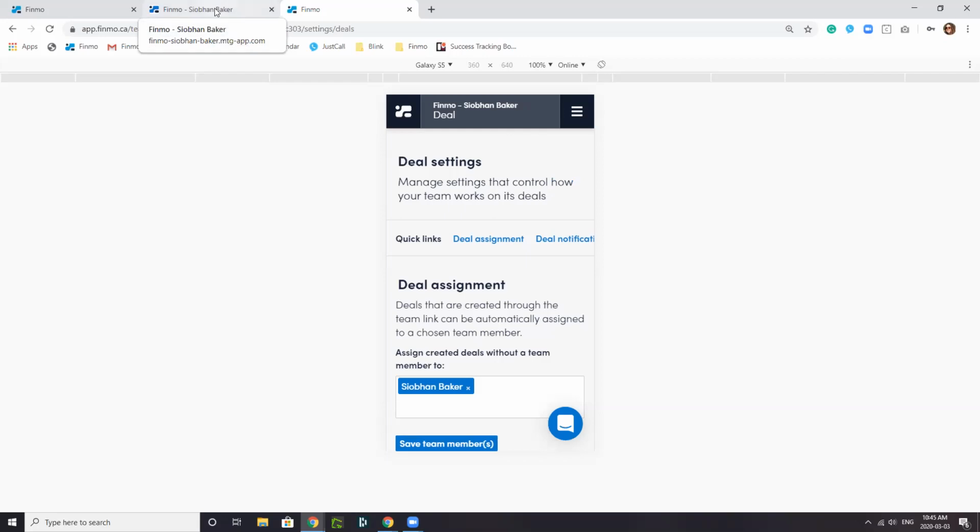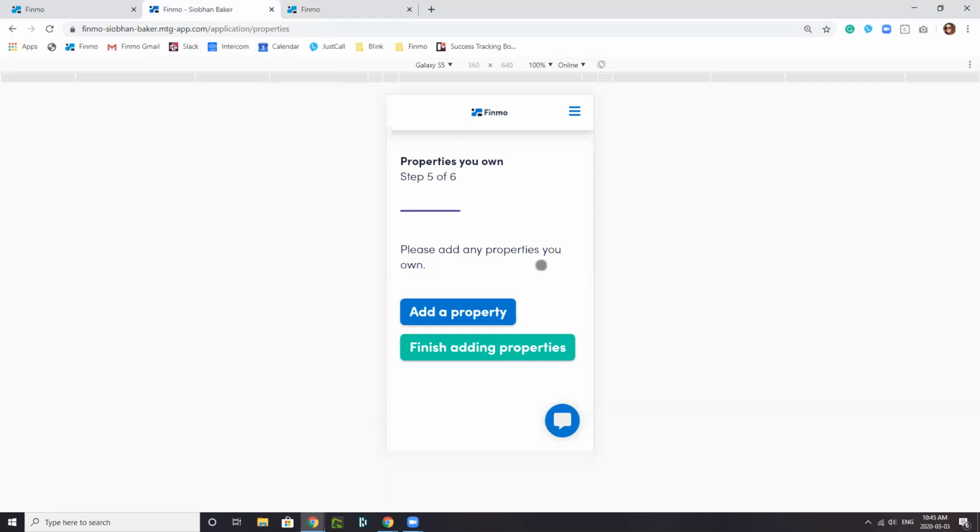Now, what I've done is I've also started an application, and I wanted to show you what it looks like for your clients when they go to complete an application on their mobile device. In a lot of my training sessions, I always showcase what it looks like on the computer, but here I'm going to show you what it looks like on their phone.